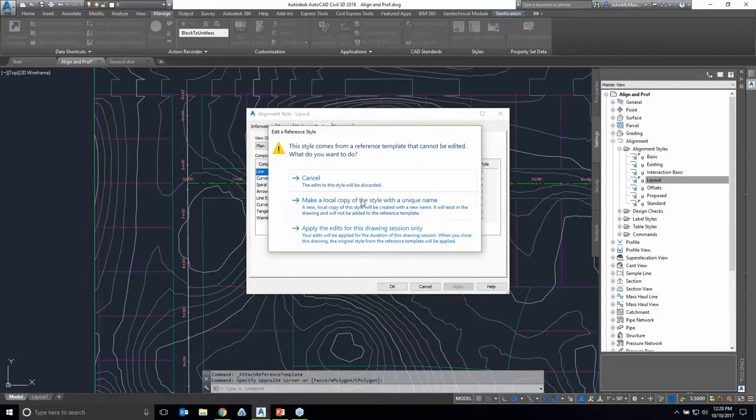I can make a local copy. So just into this drawing, I could have a copy, but I'd have to name it a little bit differently. Or I even have the option to apply the edits for just this drawing session. I don't know that this will be the most popular, but if you have people that are having a hard time seeing something a certain way, even though that's the way it needs to be for printing and for the other users, they can apply it for the drawing session only, and then it'll revert back to how it's supposed to look for anyone else that opens the drawing.